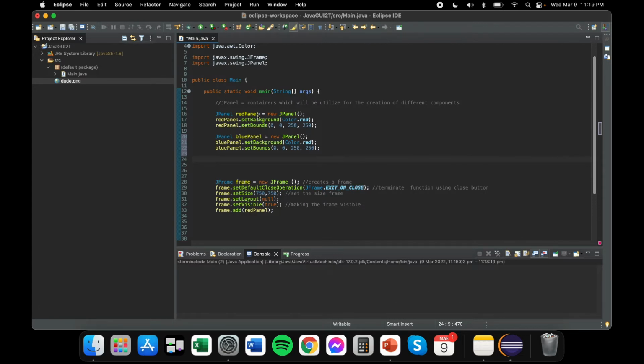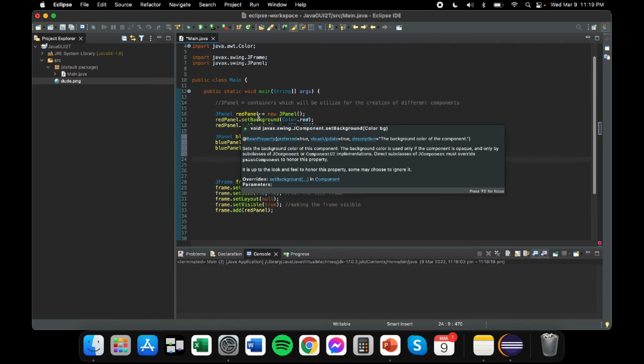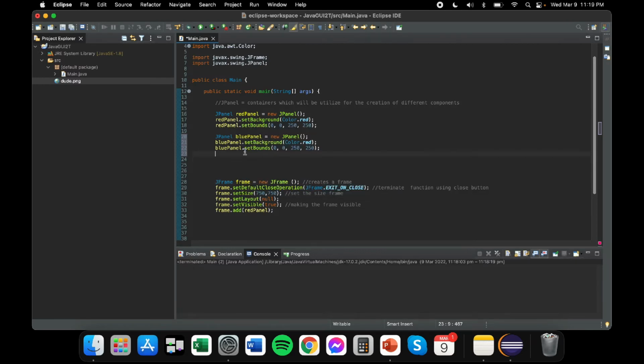So for this one, gusto natin na si red panel ay nandoon sa upper left corner ng frame natin, let's have the blue panel on maybe medyo malayo sa top left. Okay, so to do that one, we will change the coordinate into 250, and then let's have its y position still 0, and then let's have the same size.